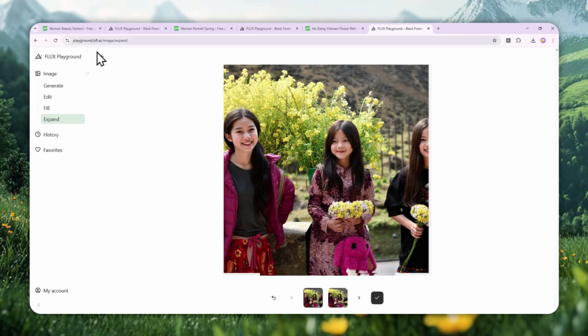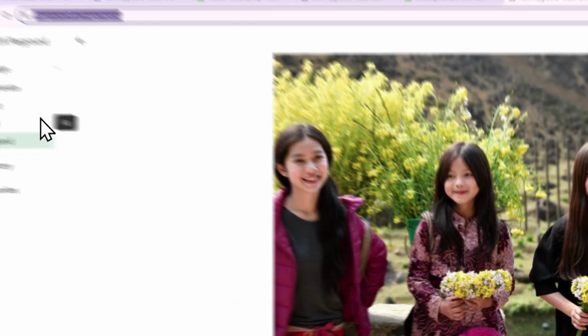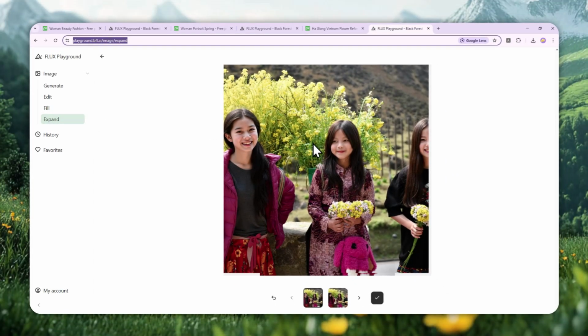So go ahead, use this tool, playground.bfl.ai, and navigate to the expand menu to expand or outpaint any photo in just less than a minute.